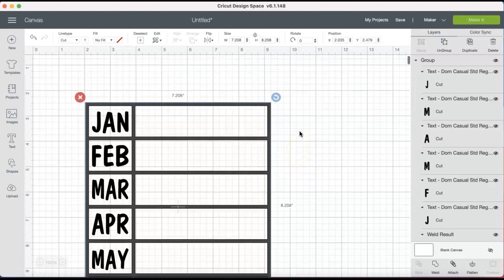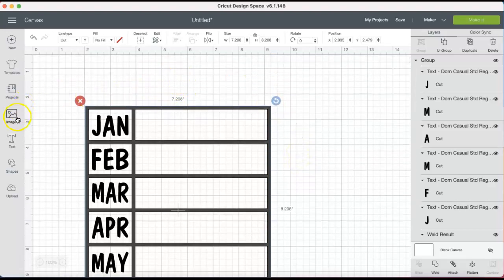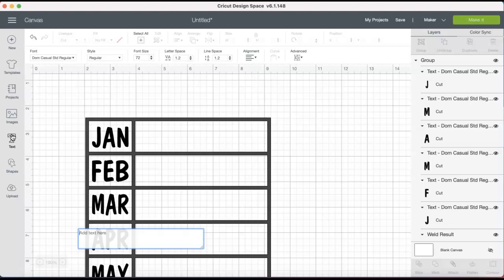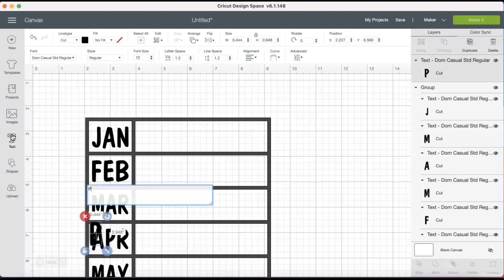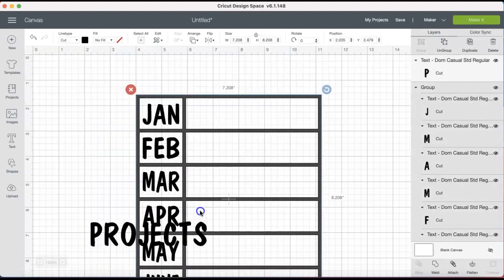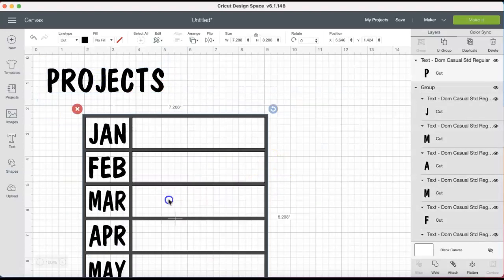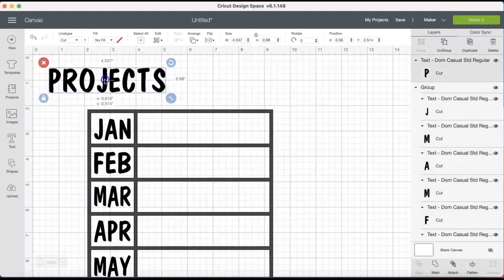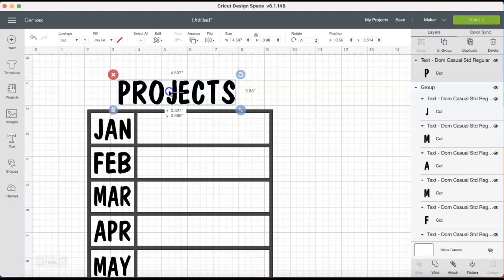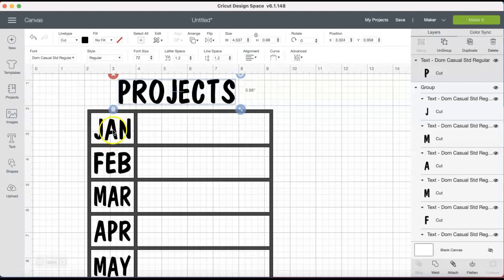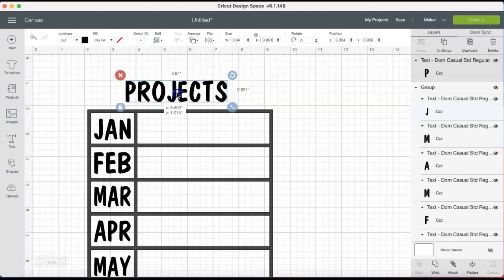Lastly, I want to put a title on my project board. So I'm going to come over here to the text box. And like I said, my table is for projects for the first half of the year. So I went ahead and typed the word projects and get that out of the way there. And I'm going to put that right up on top. And to be consistent, I think I might want to try to see if I can get the same height as the others. So I'm going to just change that quickly so I can have it consistent with the rest of the board.